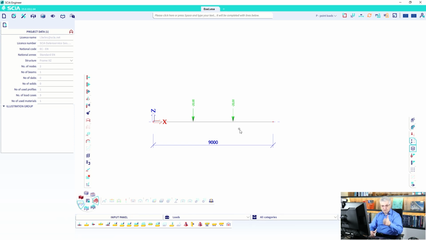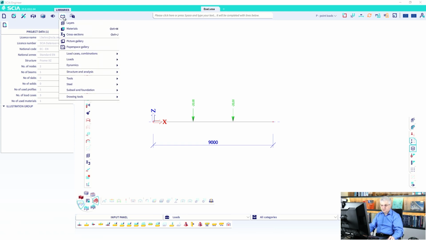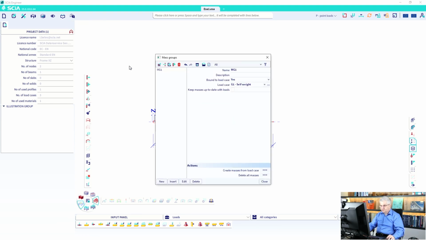So we need masses. Masses are collected in mass groups, and mass groups are collected in mass group combinations. So first we need mass groups. They are in the libraries, dynamic, mass groups. Mass group 1 is mass from self-weight. And it will be automatically recalculated after you change the model.